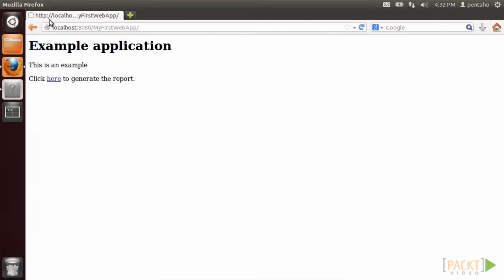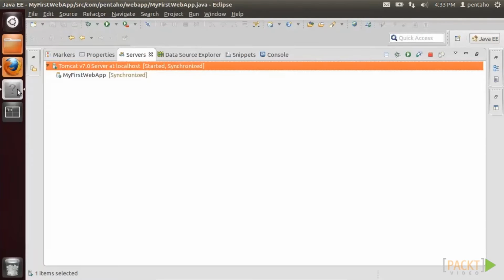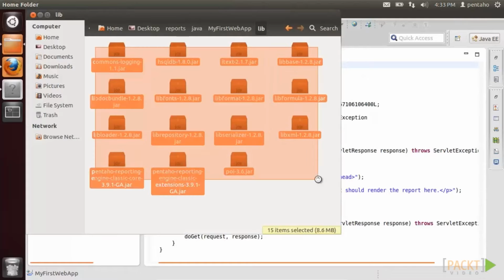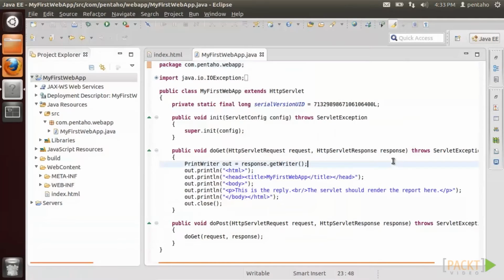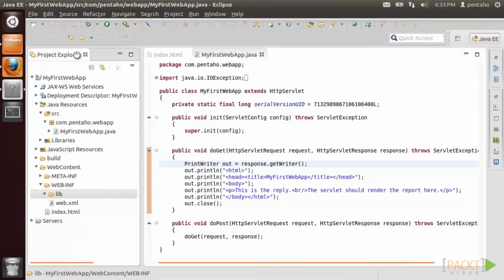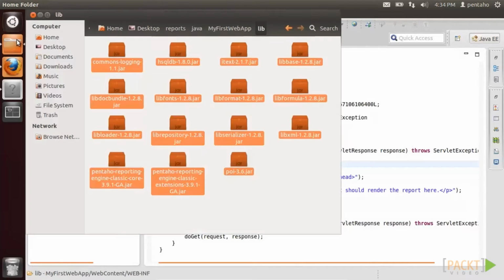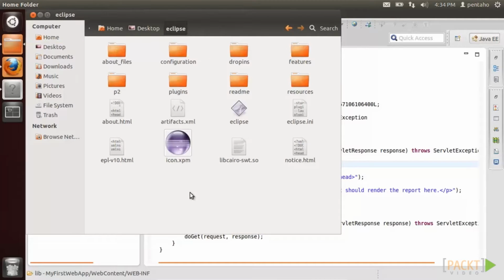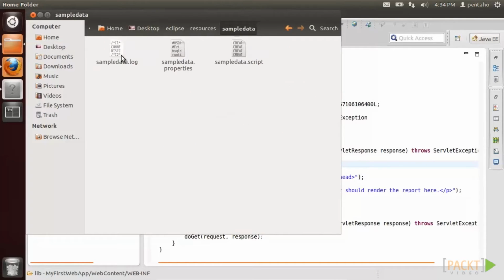When we click the link, we expect to render the report in the browser itself, but for now we've just got a static page. So now we need to change the application so that it opens an existing Pentaho report developed with the Pentaho Report Designer. The first thing we do is add the libraries to the lib folder in WEB-INF. We're going to be using an in-memory database, HSQLDB, so we'll have to put the resources containing the sample data database used in the report into the build path folder. In our case, resources/sample data.